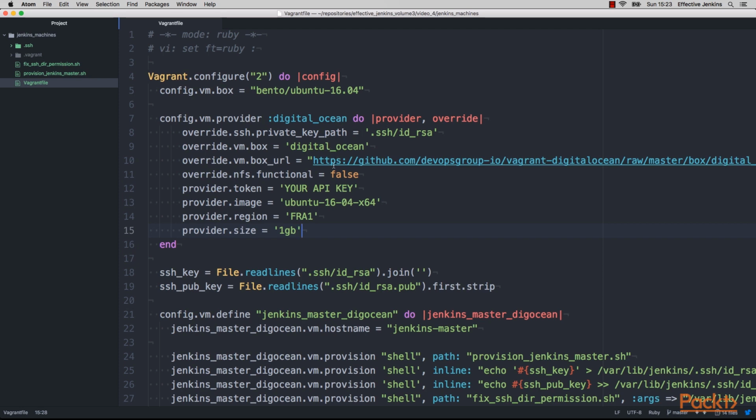We also have some configurations from DigitalOcean. Here you define your token. This you will get from the DigitalOcean account. You need to set up your token there. And you define here the image, the virtual machine that we want to provision, and which region. In this case, I have chosen Frankfurt, and here the size of the machine.